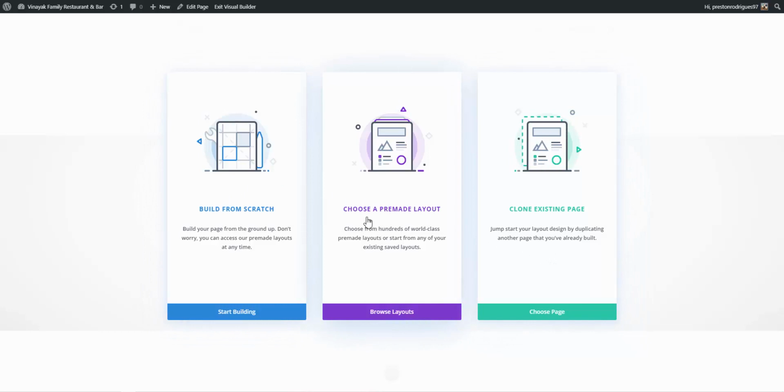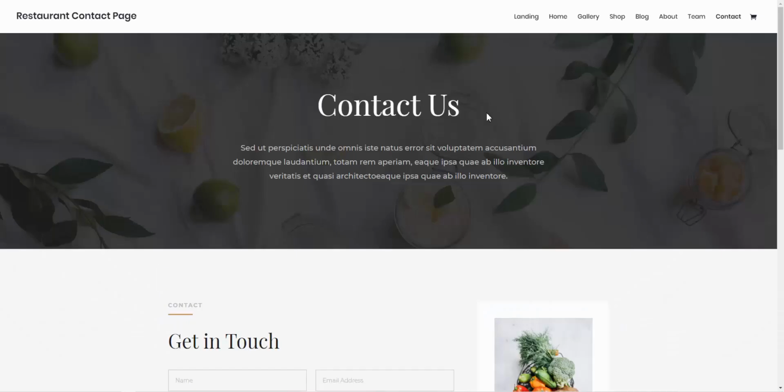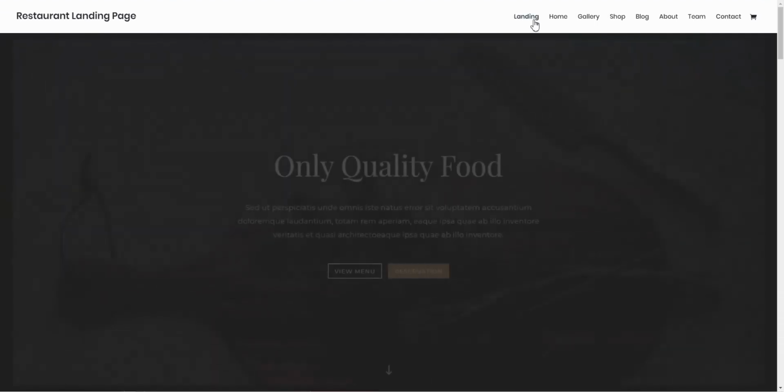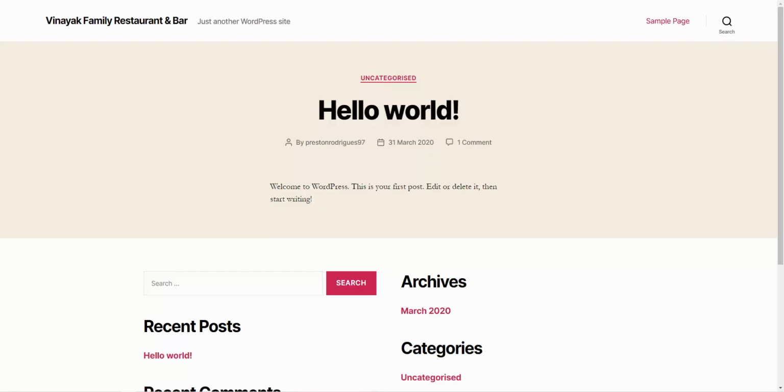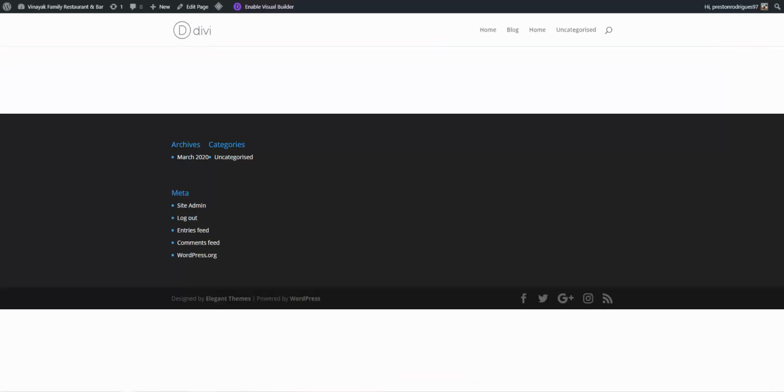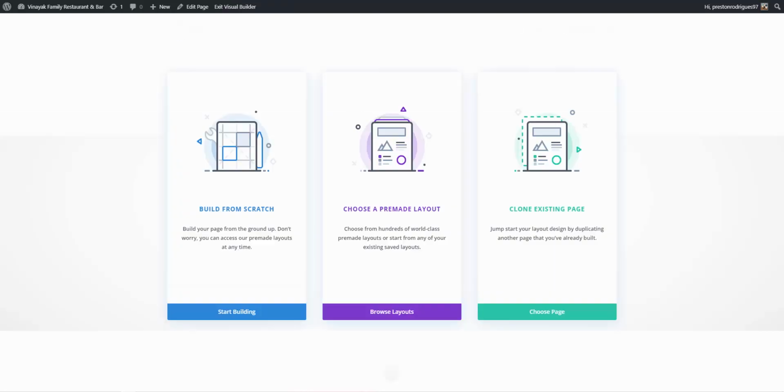Now we have the Choose a Pre-made Layout option, so we are going to use this restaurant theme as a pre-made layout. This is a pre-made layout by Divi themes. You can directly use it. So this is the front end of my website. Initially it looks something like this, and after changing the theme, it looks like a blank page with the home page which you have created. Right now it's empty because we have not created or imported the layout or the template.